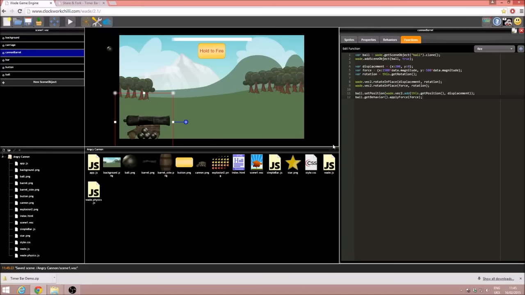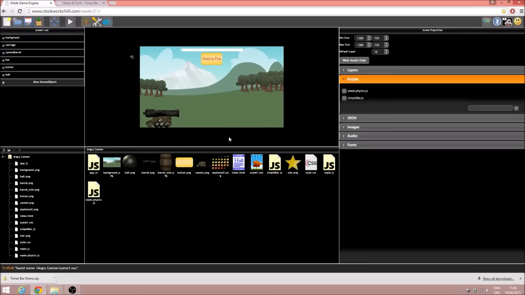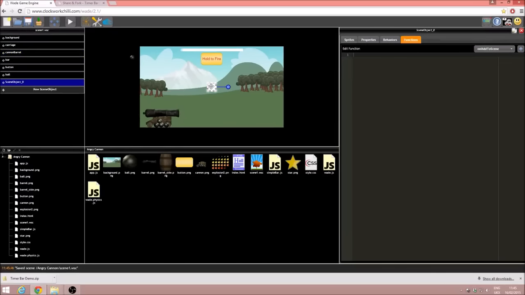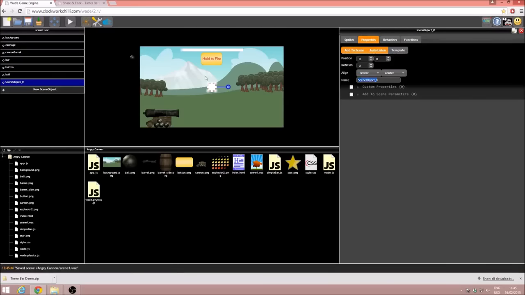So we can fire a cannon, but it's not really that interesting if we don't have any targets, is it? So what we're going to do is, first of all, add the ground. And this is just going to be really simple. We add a new scene object. We call it ground. We're going to give it a property called isGround, which will come in handy in a minute. And we'll set that to true.